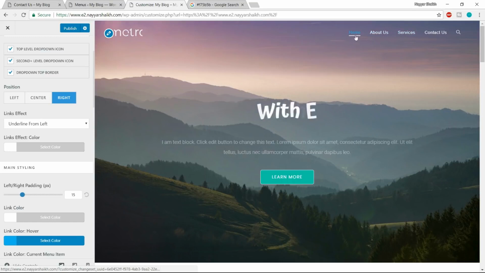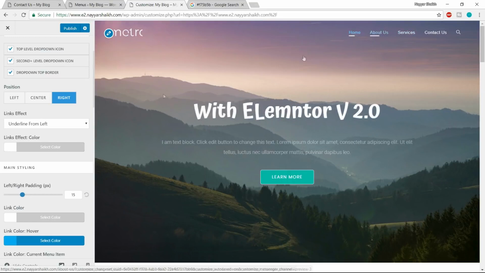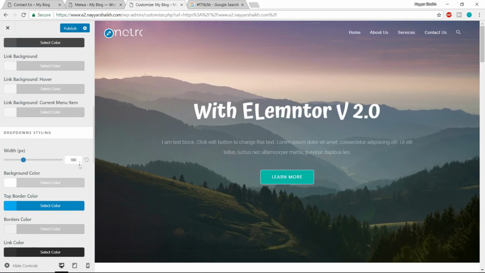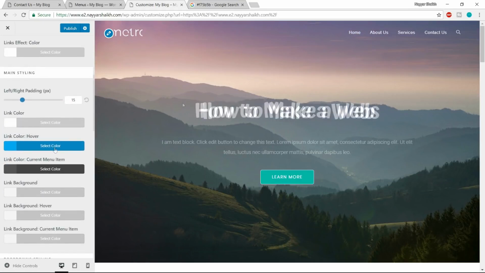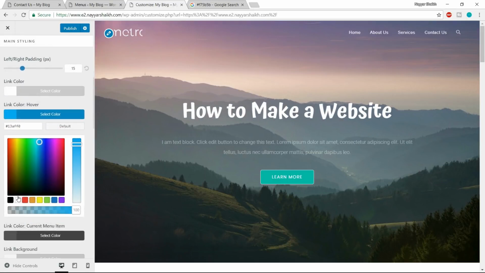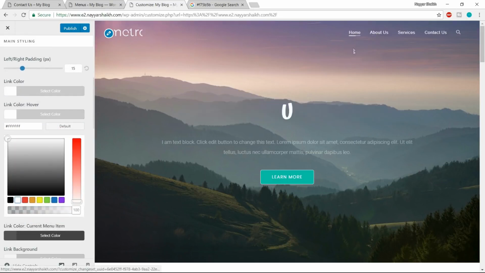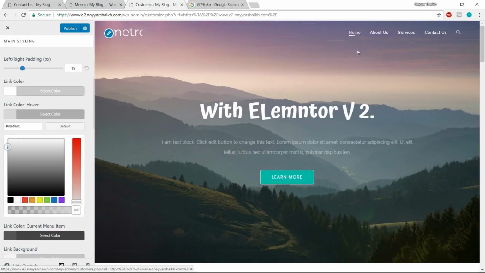Now I also want to change the active link color, which is blue. I want to change that. Okay, let me see where it is. Okay, link color hover. Oh, here it is. Select this, select white. Now as you can see, even when I hover this, it becomes white, or you can change this to something like gray if you want. Now as you can see, it becomes gray when I hover this.